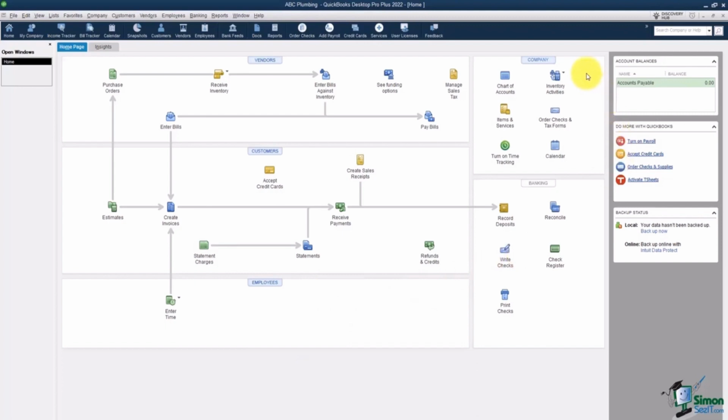At the top right, you'll see a section that says company. These icons don't really have anything to do directly with the customers or vendors, but they have to do with the file itself. And I want you to get really familiar with this one right here, the chart of accounts. This is your most important part of QuickBooks because everything will flow through there. And we're going to spend more time talking about that over in Module 3.